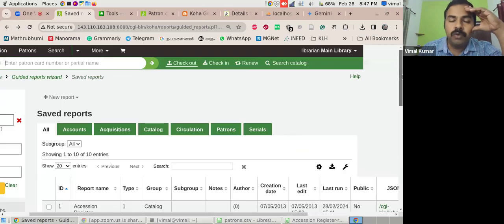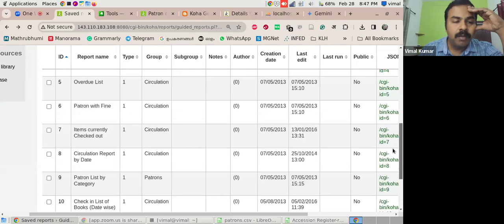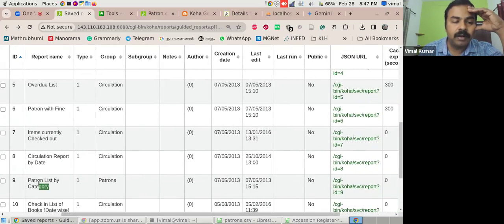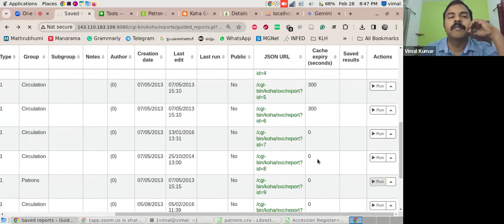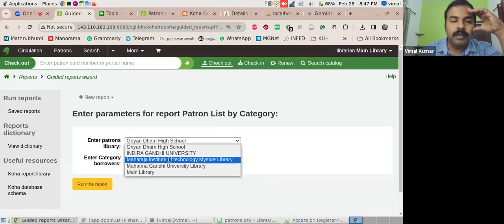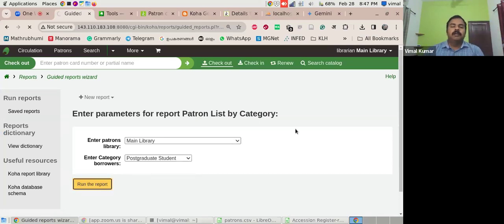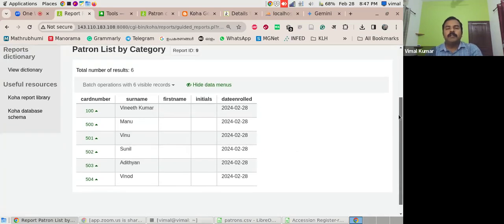We are going to run one more report. Patrons by category. This one. Run. Select the library. Postgraduate student. Run. It will display user details.